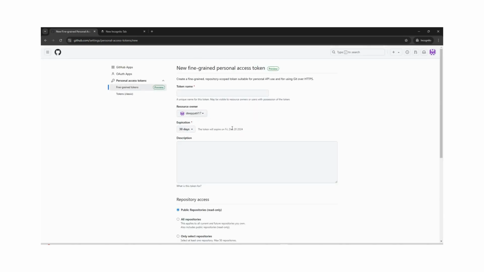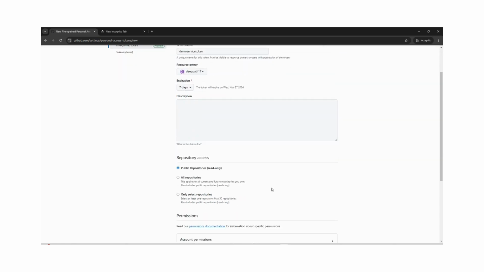Fine. So here we can name our token, like we can give token name like demo service token. You can give any name, and here we have an option for how many days we want this token. Here we can mention the expiry for this one. Now let's say I can keep 7 days for now, but if you want you can change as per your need.